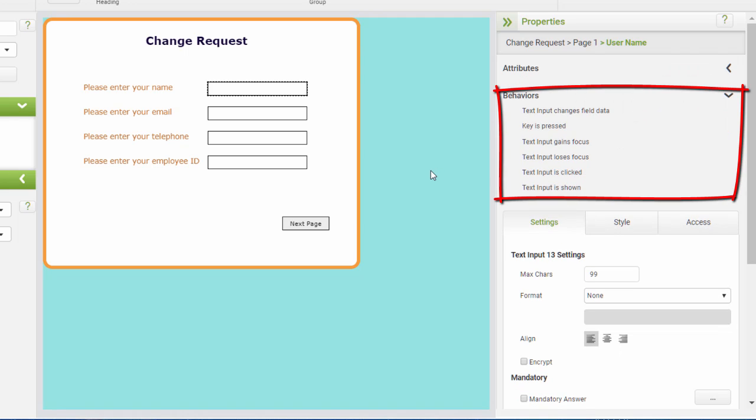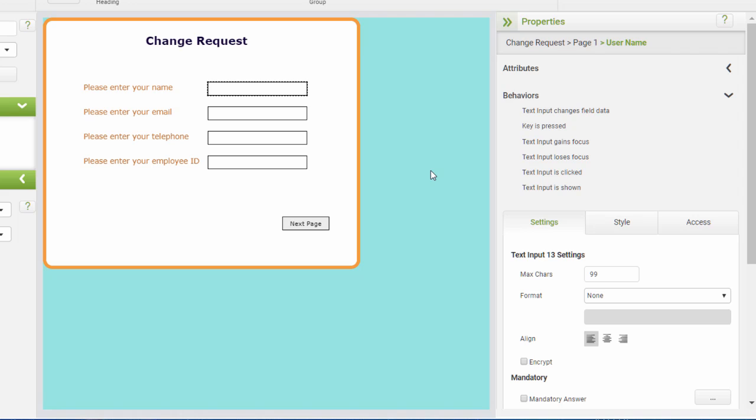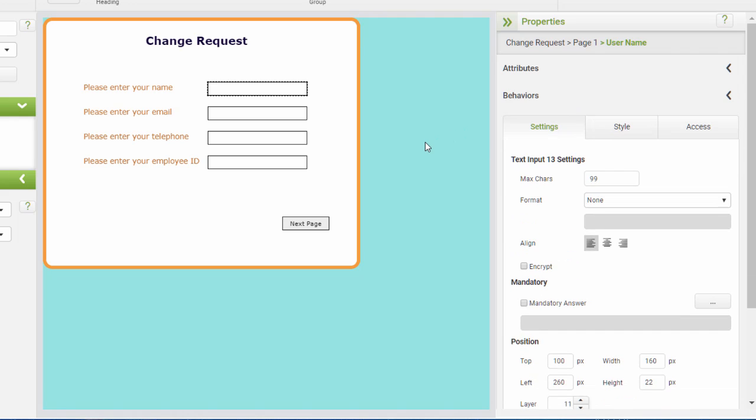Behaviors are a very important part of your form design, but will be covered in other tutorial videos, so let's just skip over them for the time being and go down to the main object properties, where you'll normally see three sections: Settings, Style and Access. In this tutorial we will concentrate on the settings.